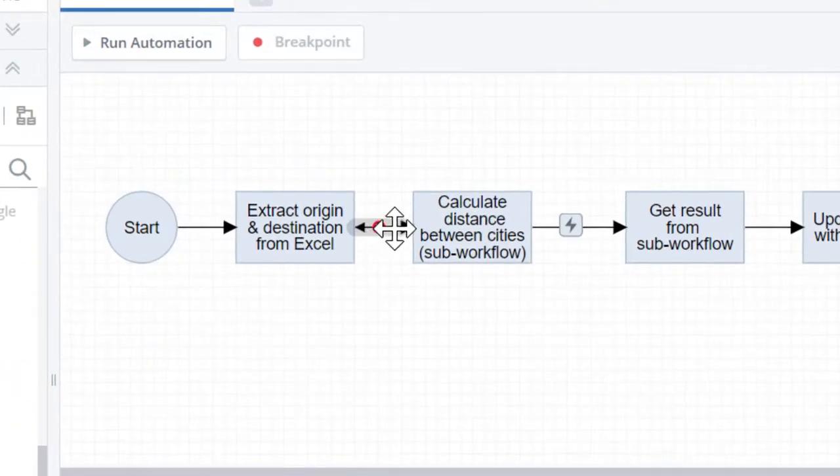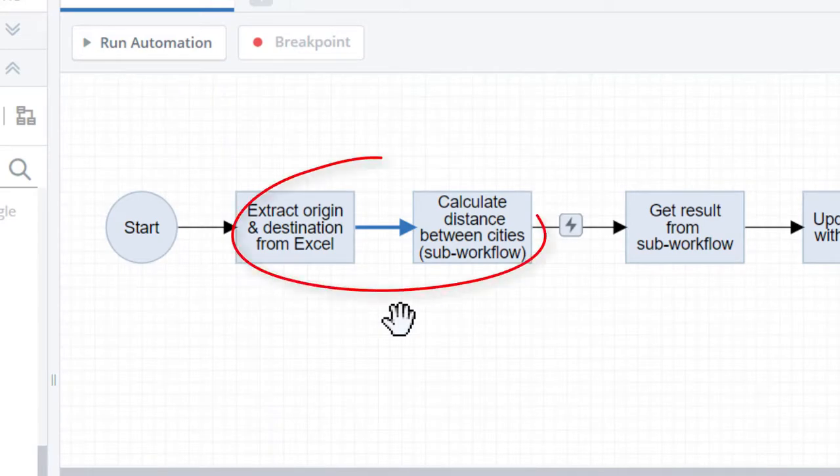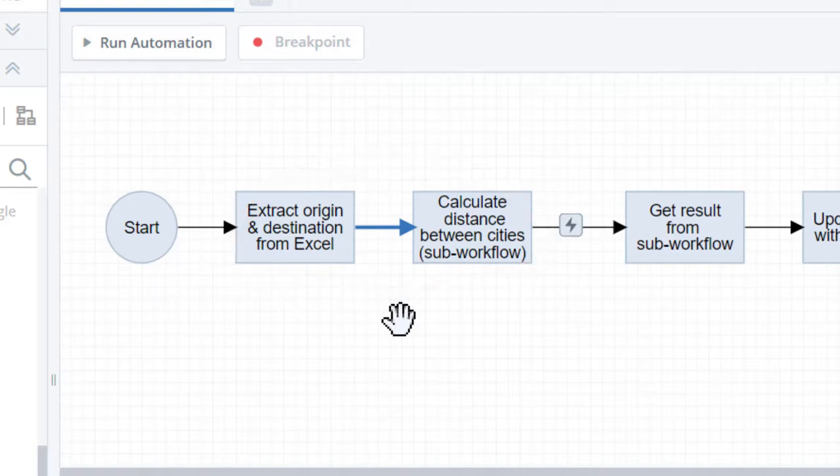Transitions are represented on the canvas by arrows connecting steps. This transition, for example, between the extract origin and destination from Excel step and the calculate distance between city step is an unconditional or mandatory transition. When the extract step completes, the transition will take place irrespective of what happens in the environment the automation is running in. By default, all transitions in Automation Studio are unconditional.